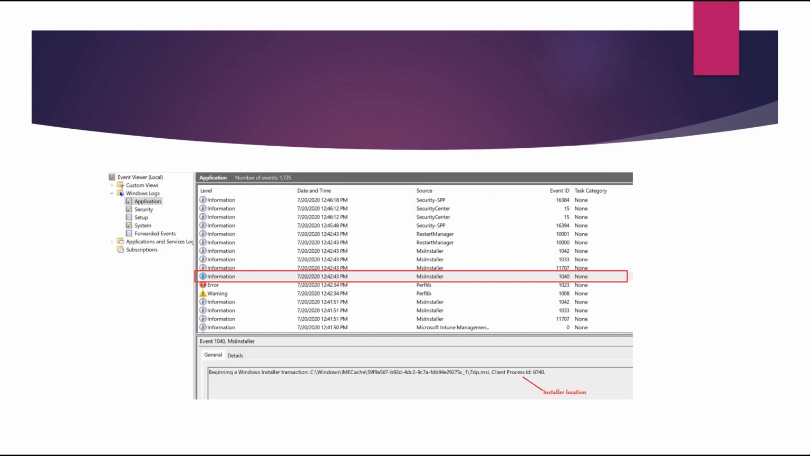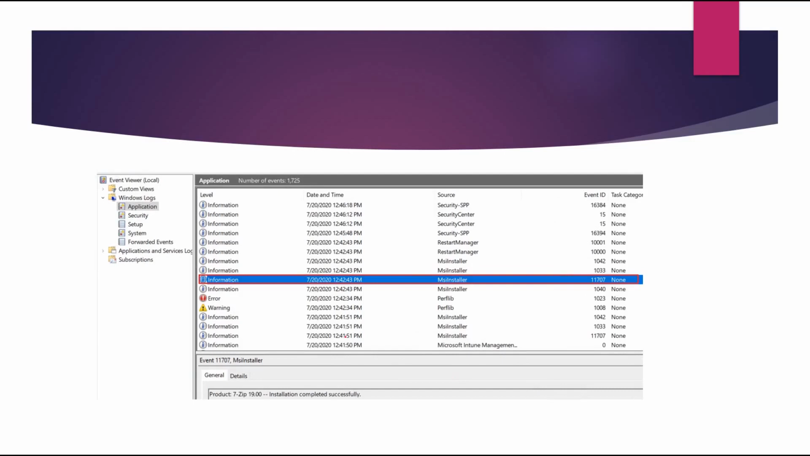Along with that, once the application is going to start the installation, we'll be able to see the application logs as well under Windows logs. So over here you can see that with the source MSI installer, I see that it's beginning the installation of this application, this is the app ID ending with 5C and then 7zip.msi. Once the installation is done, in the same application logs, we can see an ID which says that the product installation was done successful.